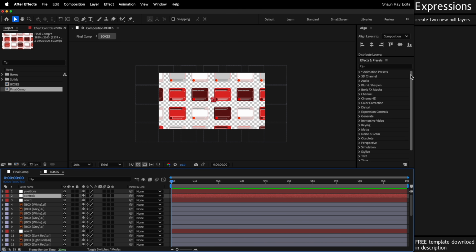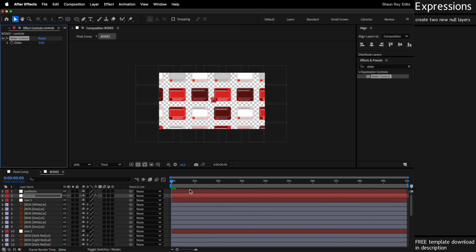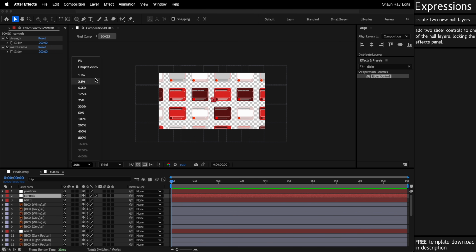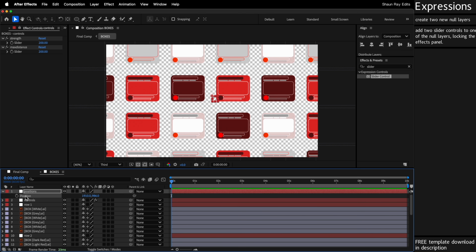Now we're going to add the effect slider controls to our controls layer, and we're going to duplicate this effect so that we have two of them. We're also going to lock this effect panel in place so that it doesn't move around while we're working. Now I'm going to label one of these slider controls strength and the other max distance, and I'm going to give both of them a value of 200 to begin with. Now on our positions layer, we just want to press P on our keyboard to open up the position tool, and we want to attach this to our circle.